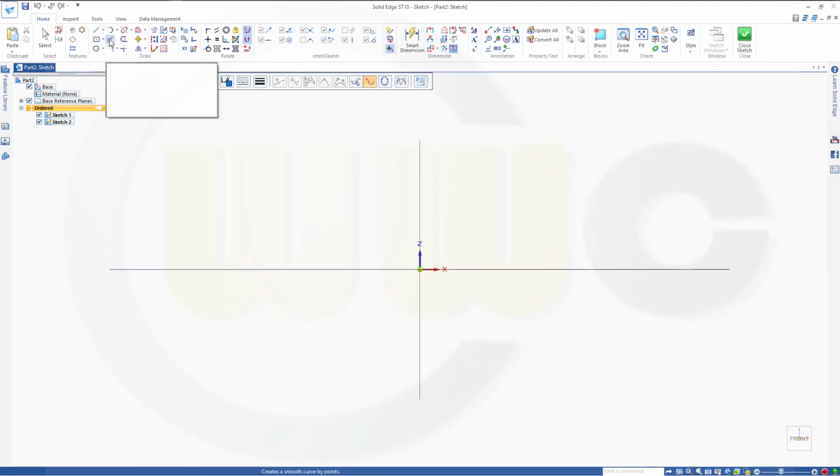Next one. I need some points because the behavior of those splines is very erratic in SolidEdge. No, not the spline, but first the points. So maybe one point here. One, two, three. Another one maybe here.